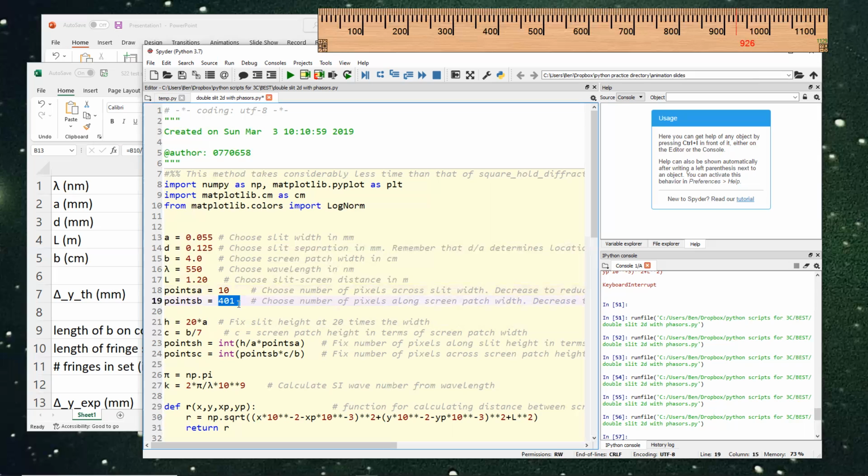And over here, this is the number of what I'm calling pixels in your screen patch. So at each point on this little patch of the screen, 1 to 2 meters away, we're going to build up the total intensity there by taking all the little wavelets from every part of the slits and combining them to see how they interfere. Do they interfere constructively, destructively, or somewhere in the middle? And then we repeat that for every point on the screen patch. I believe I described this in detail in another video, so I won't talk too much about the process here.